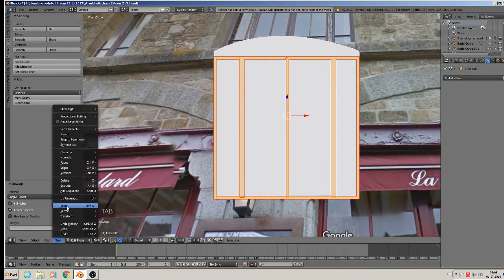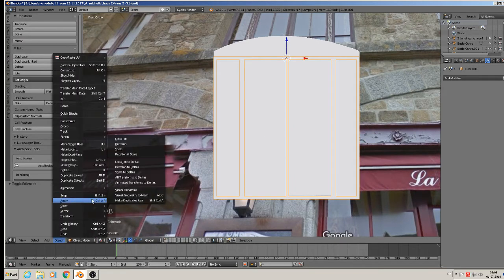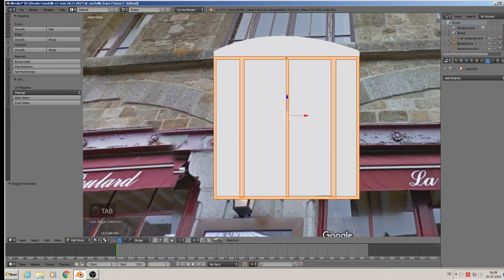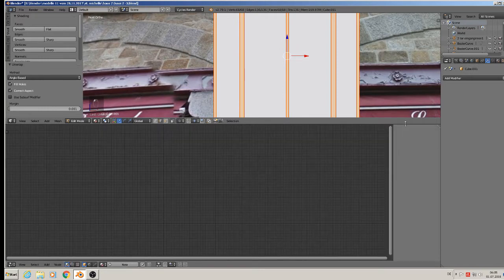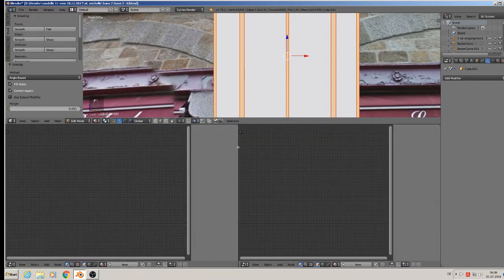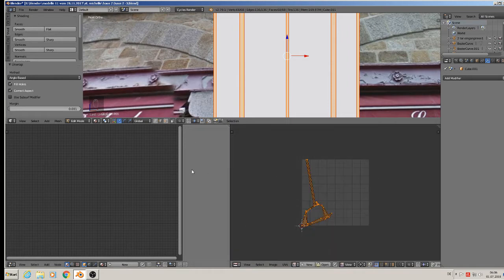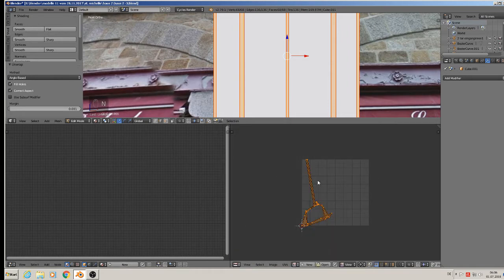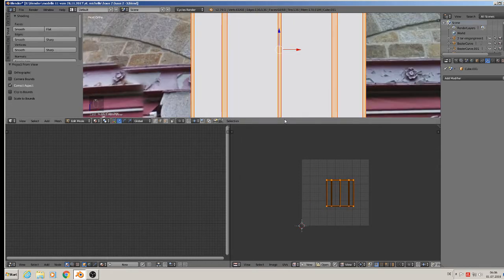We have to apply the rotation and scale, and unwrap again. Here we can take the node editor and beside it the UV image editor. And we see that it doesn't look good, so we do an unwrap from view.